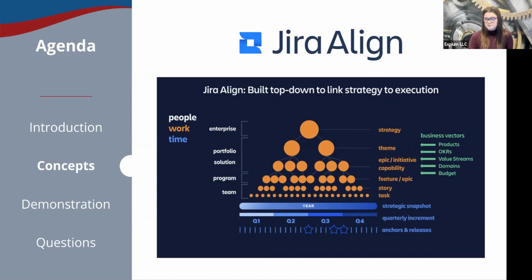in an iteration. Those time boxes are then represented here on the blue scale, really looking at multi-year periods, our program increments, our releases, and our sprints as well. Jira Align also has several other modules that they refer to as business vectors, like products, OKRs, value streams, et cetera, that really plug into each of these layers of scale as well.